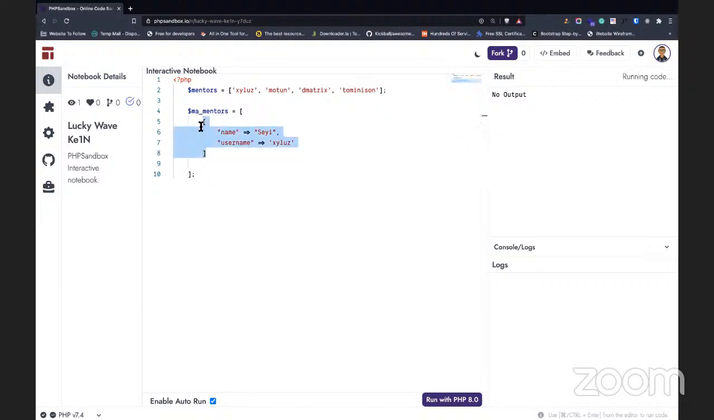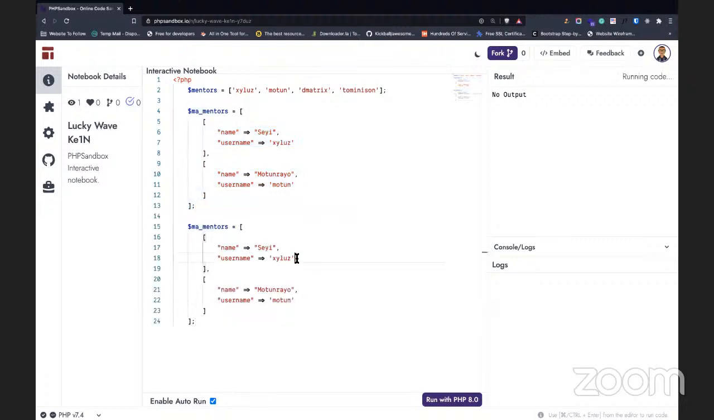I can then have another array for Botun, Rayo, and the username is Botun. Let me just stop here. This is an example of a multi-dimensional array. You can have a multi-dimensional array of associative arrays, or you can just have something like this. You can still have something like this.